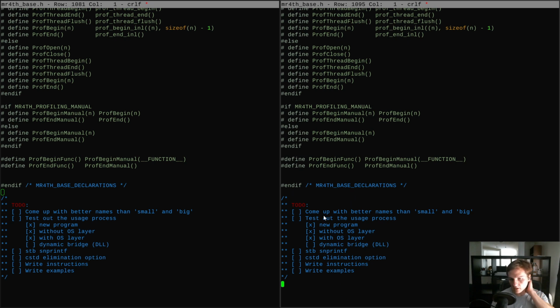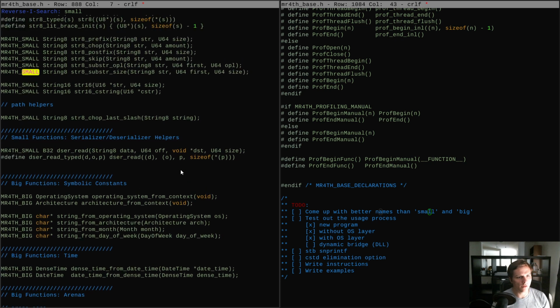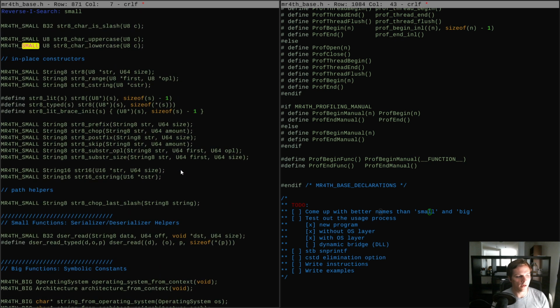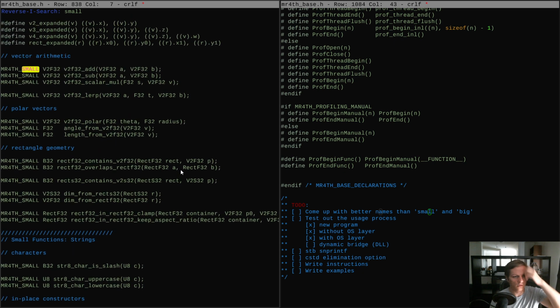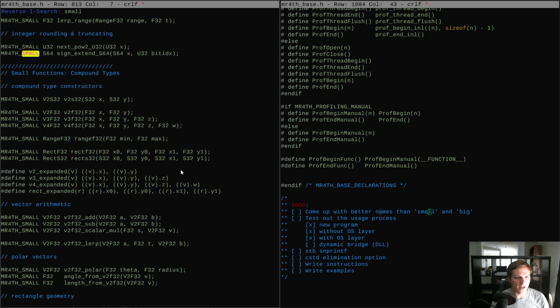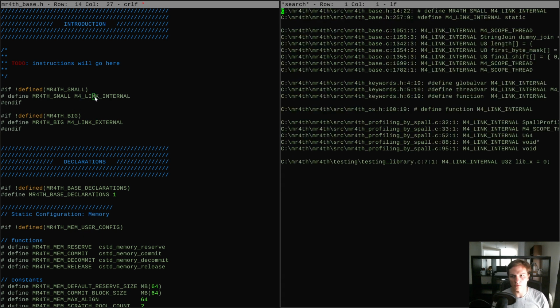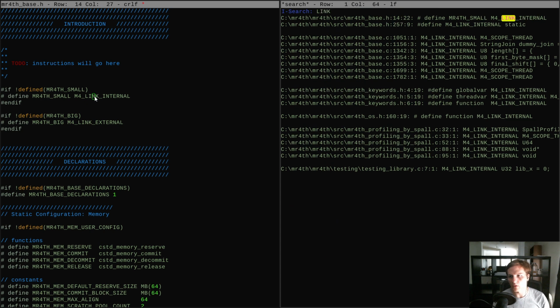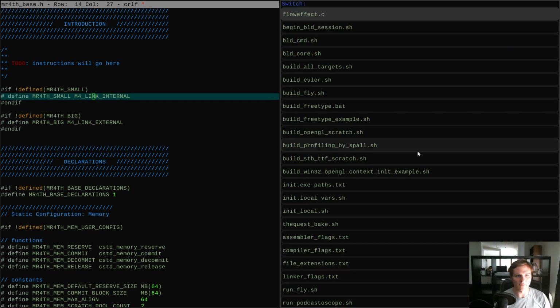So here, my to-do said come up with better names than small and big. I marked all of my functions as either small or big. The point being the big functions would undergo linking and the small functions would be static as defaults, right? And then you can see here, okay, what are those? So I'm making progress, but there's still a lot of stuff about this that's quite complex.